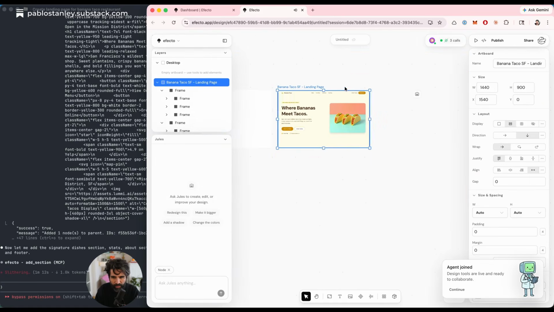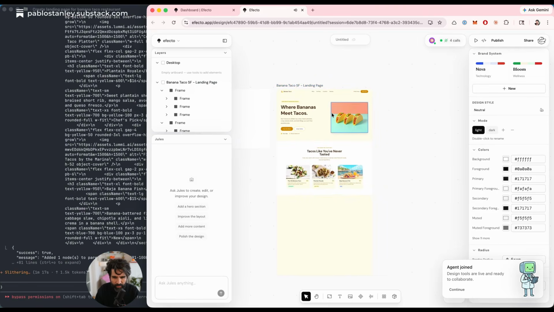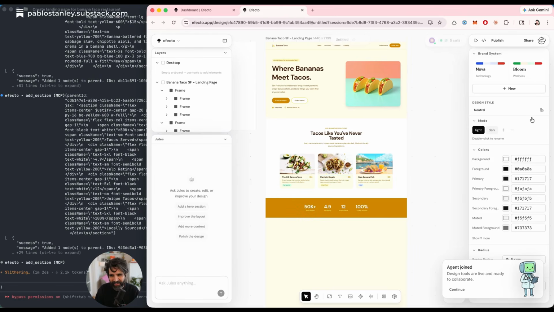Let me actually make this a little bit bigger. I'm pretty sure that this is adding stuff. There you go, so it's adding stuff. By the way, I don't know if you hear it, but there's also audio in my UI. If you want to turn that off, you can go over here in the settings and turn that off. Just for the demo, I'm going to keep it on.